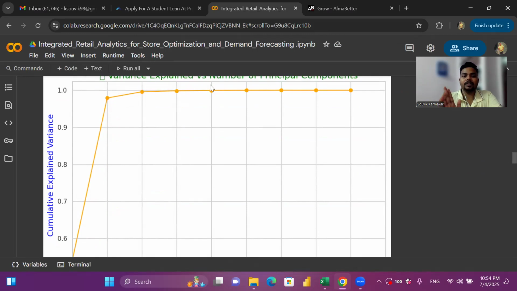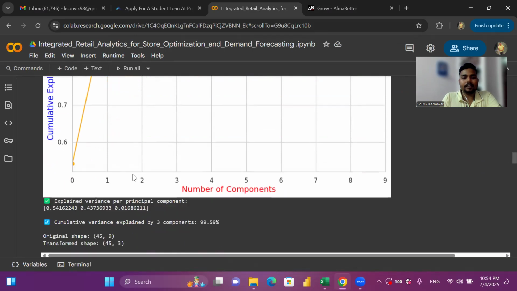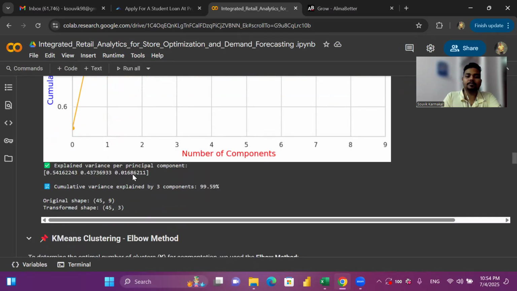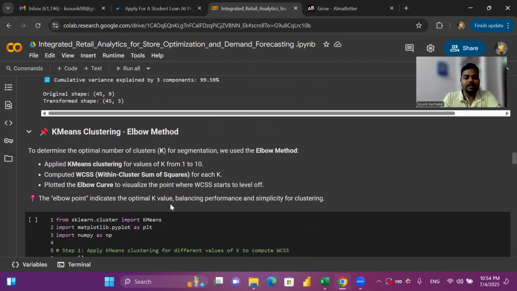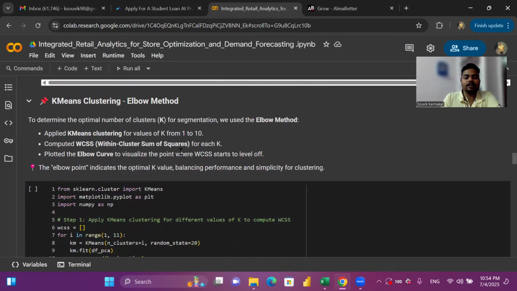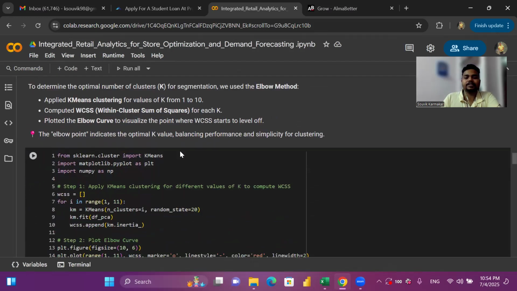So these 3 components can explain more of the variance. The original shape was 45 by 9, and now the transformed shape is 45 by 3. Now we will apply K-means clustering so that we can get the clusters.